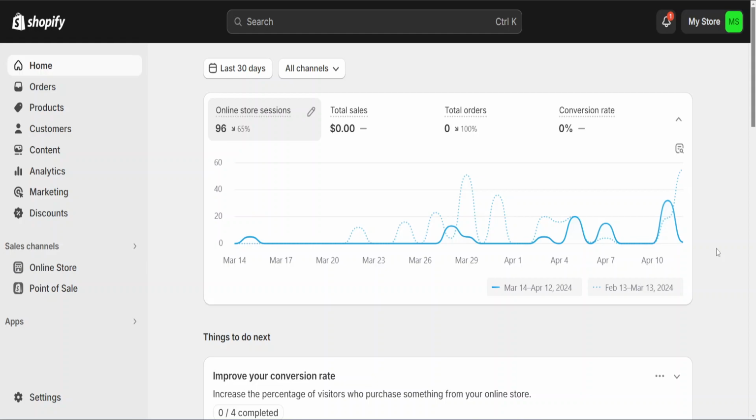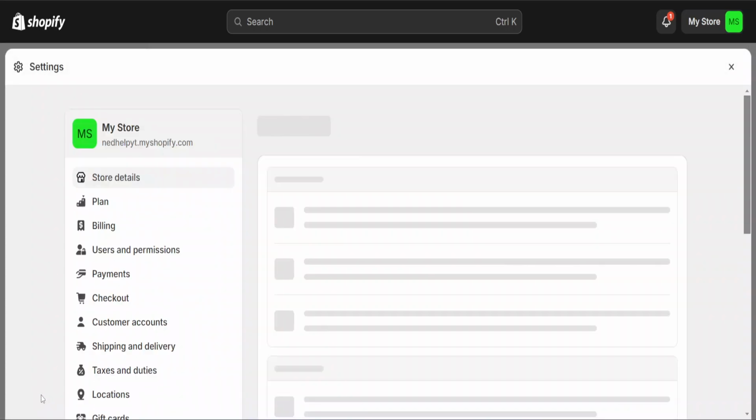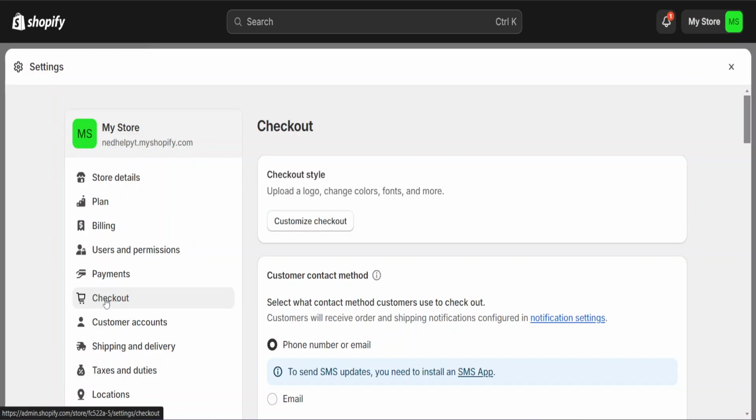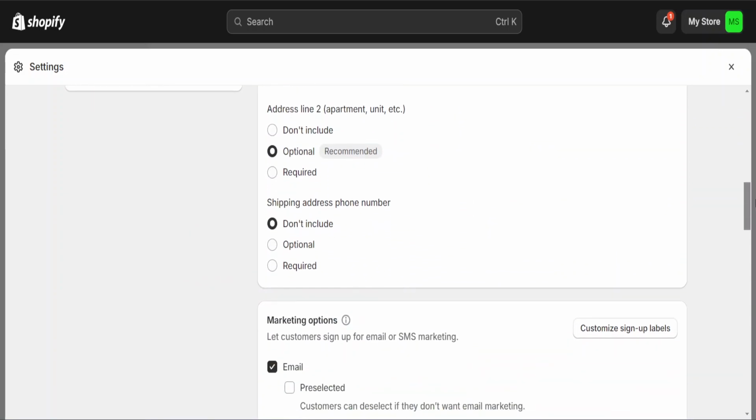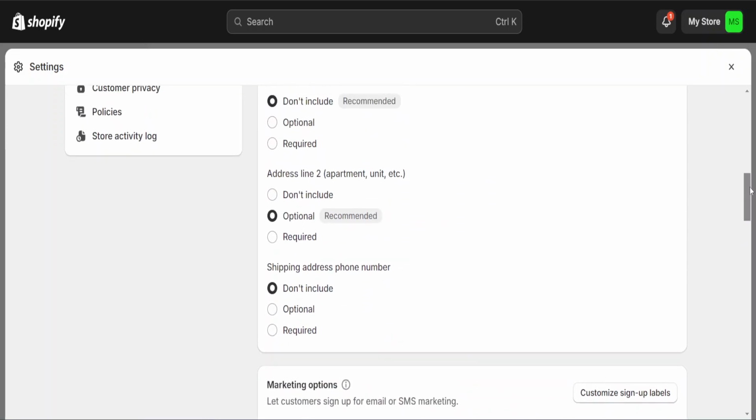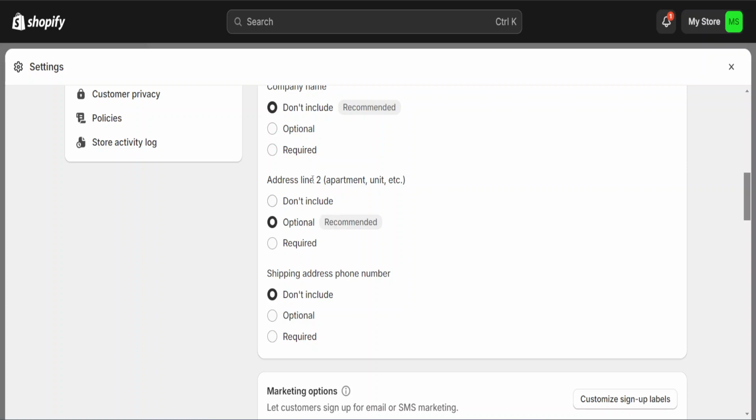How to remove billing address in Shopify checkout. To do this, we can go to our settings here in the bottom left, right next to the gear icon. You just click on that, and from here I want to go to checkout, and now I can scroll down here, and when you get to this side of it, you can see address line 2, for example, apartment unit, etc.